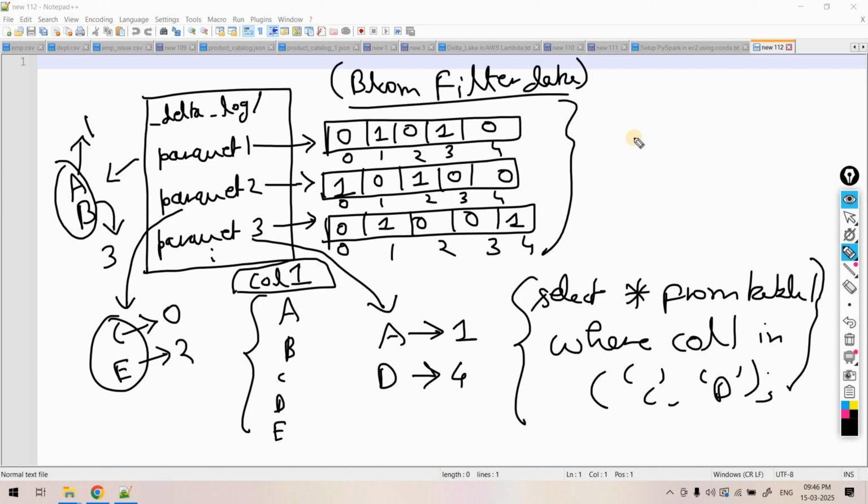When you explored Delta Lake in detail in our previous video, at that time we saw that Delta Lake stores statistics in the metadata information, or in the Delta log. So in the statistics for each column, what is the minimum value and what is the maximum value is generally available, and based on that Delta Lake sometimes applies the data skipping concept.